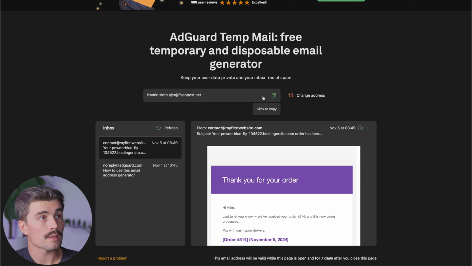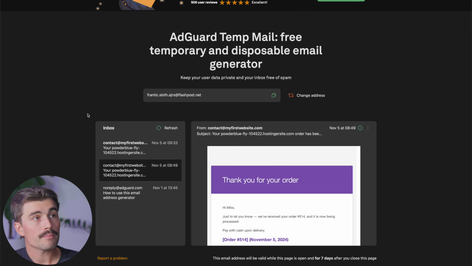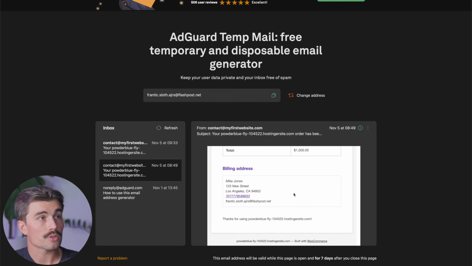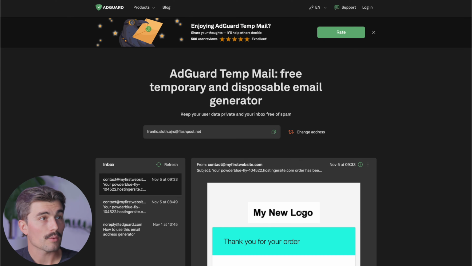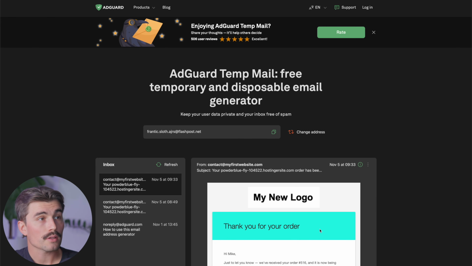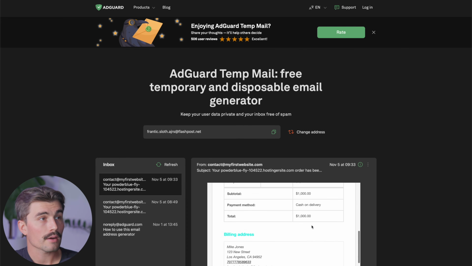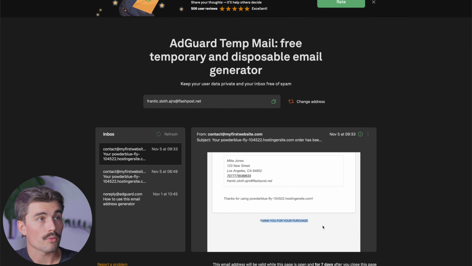Now, if we come back over to the temporary email address inbox, we can see that initial first order, again with the purple coloring. And now if we come here, we can see that we have that logo there, that super fancy new logo that we put on there, as well as that color that we changed on the back there, as well as down here at the bottom, thank you for your purchase.